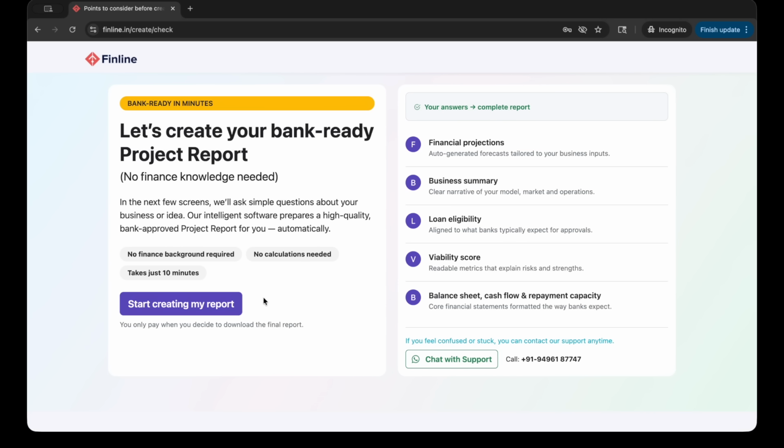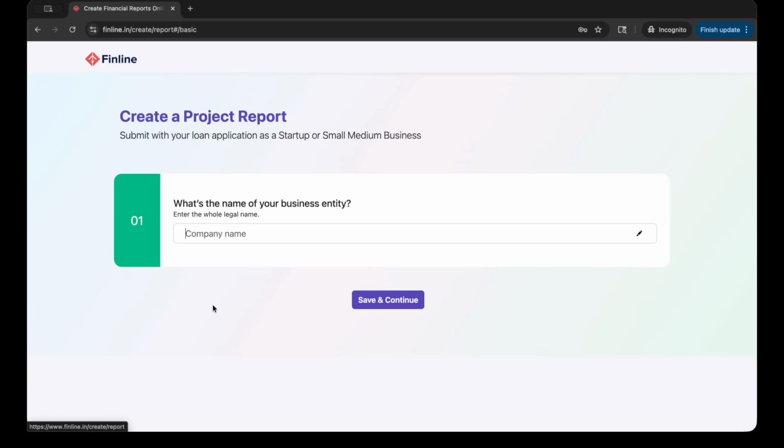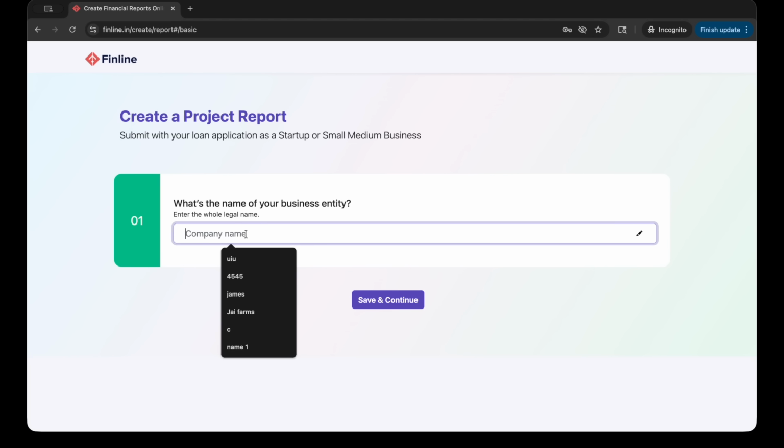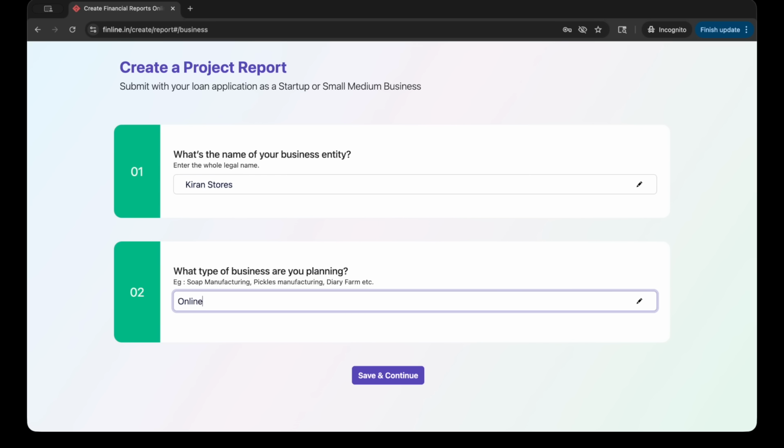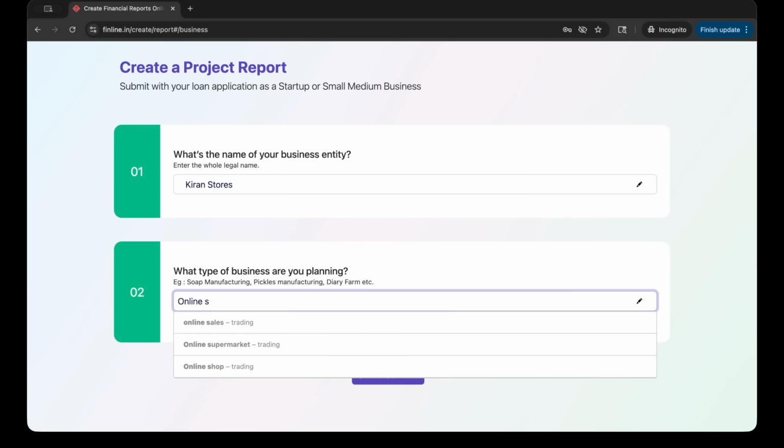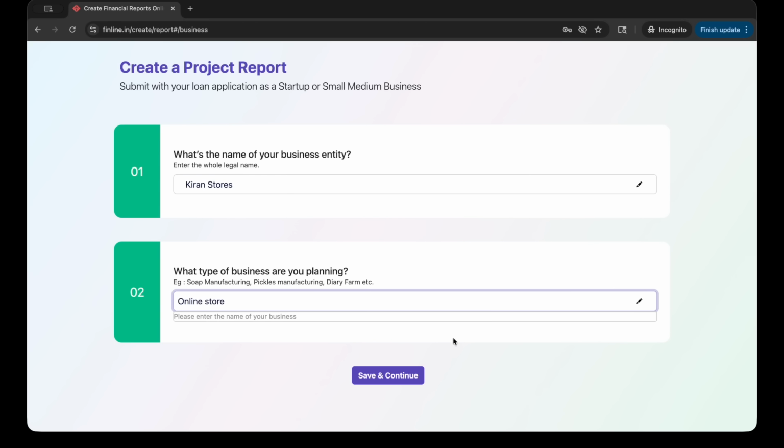Here, enter your business name. This can be your existing business name or the name of the business you are planning to start. This name will appear throughout the final report submitted to the bank, so make sure it is correct. After entering the name, click Save and Continue.